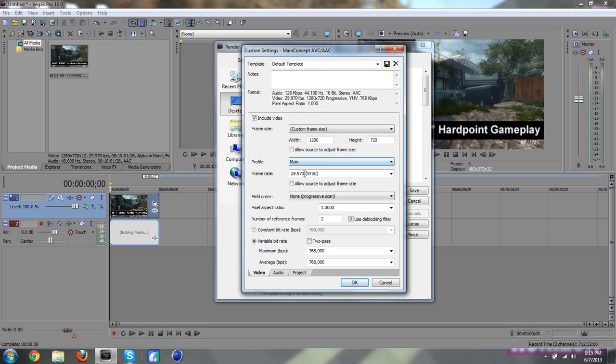Profile is main. Your frame rate is 29.970 NTSC. You want to keep that the same as in your properties, because if you mismatch them, then the render settings are going to be all screwed up. You want to go to field order, make sure that is set at none, progressive scan. Your pixel aspect ratio is at 1.0000, and you want to set number of reference frames to 2, and then you want to use the deblocking filter.